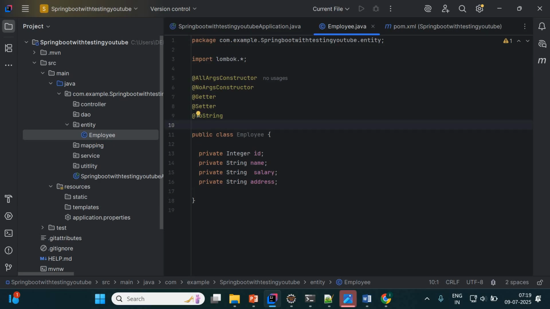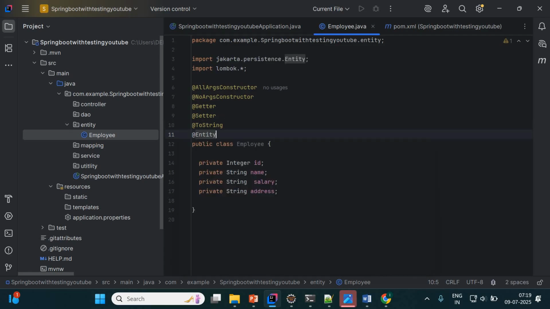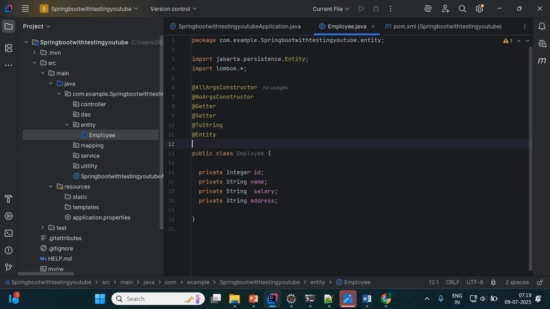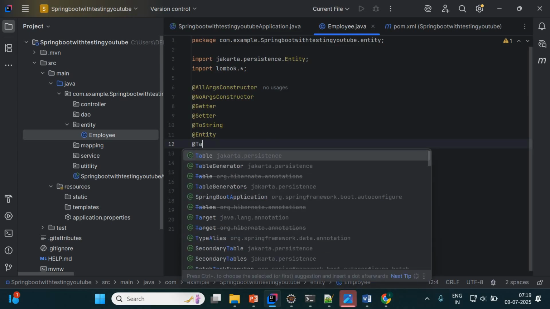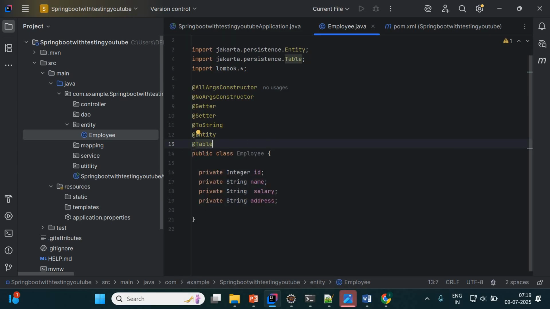And some database annotations we have to use. One is the @Entity annotation. Here we are going to perform JPA operations. In JPA, the Entity annotation is responsible for creating the table in the database itself. We do not create that manually. And we have one more annotation called @Table. The Table annotation is optional. We can keep it or ignore it. Entity is mandatory. So when do we use Table?